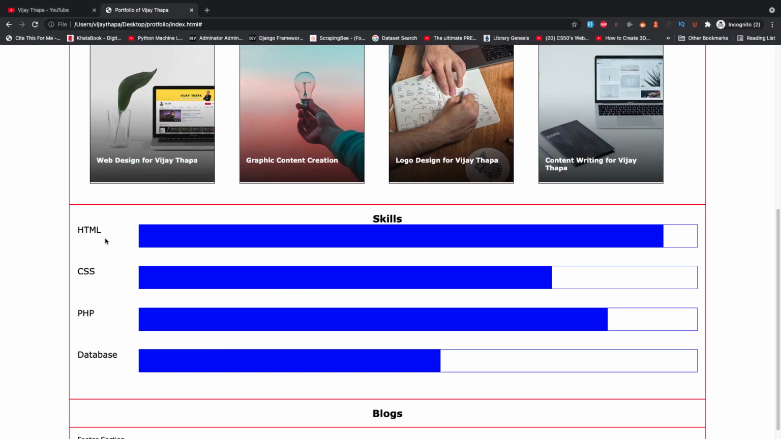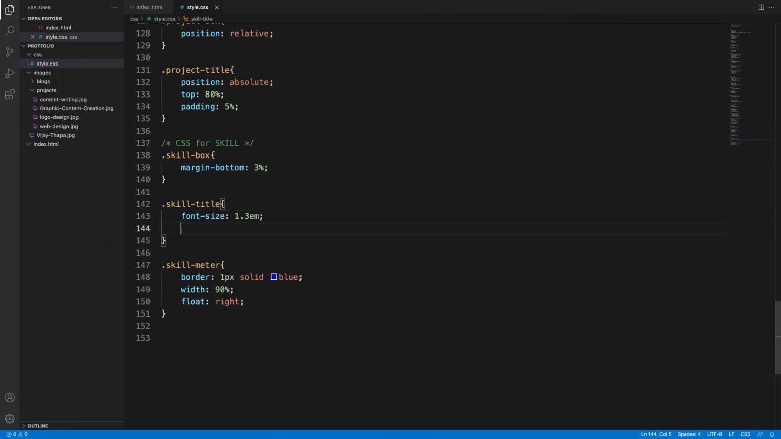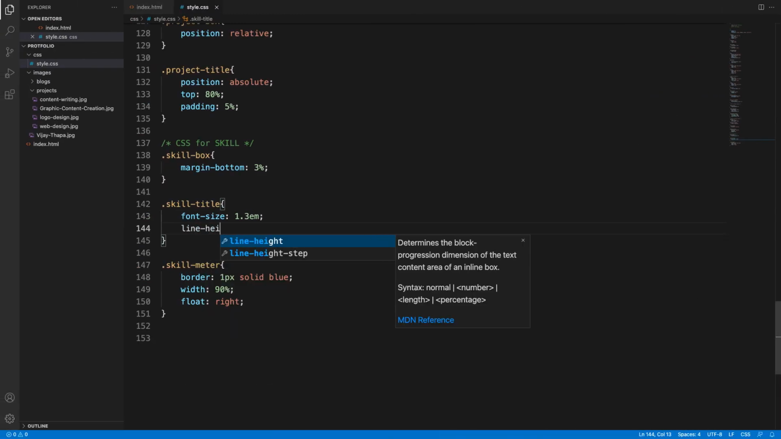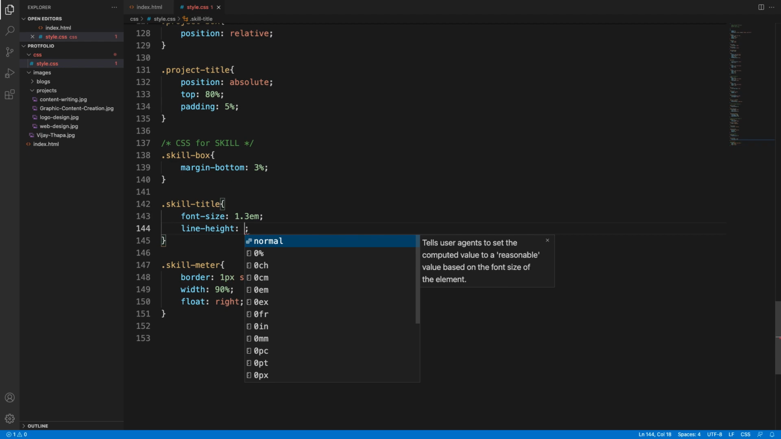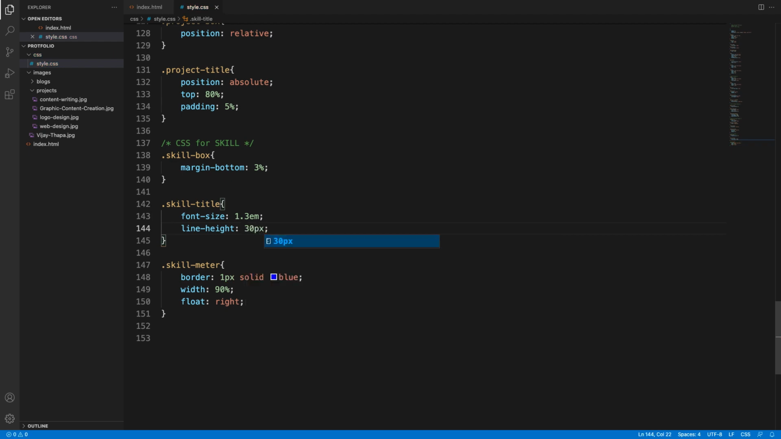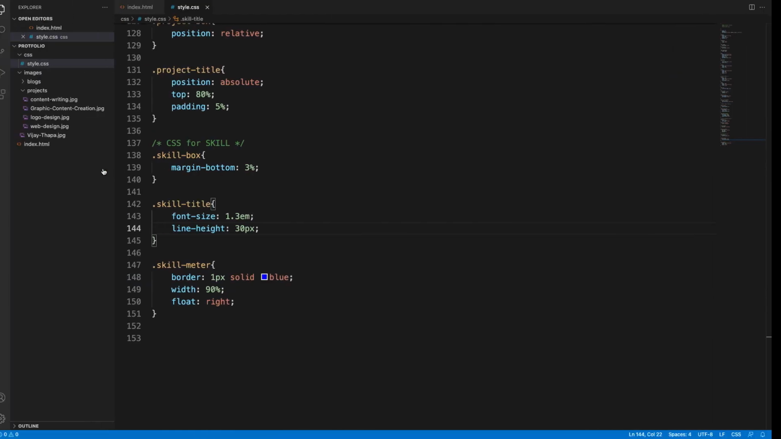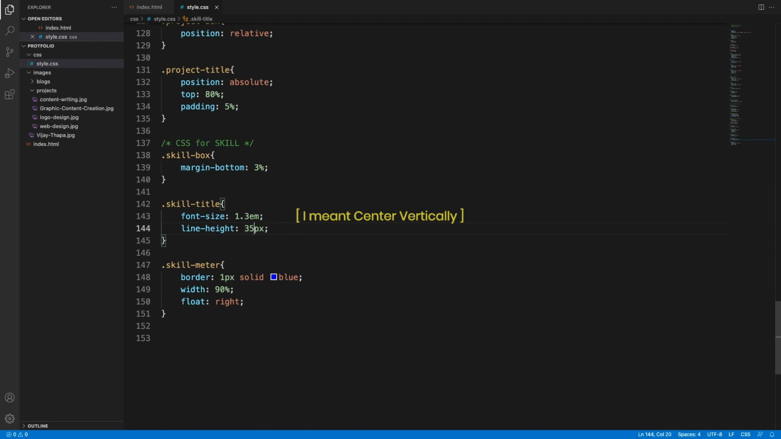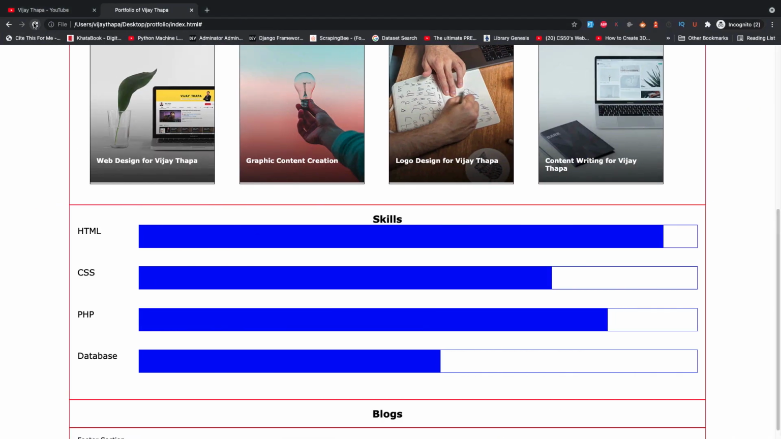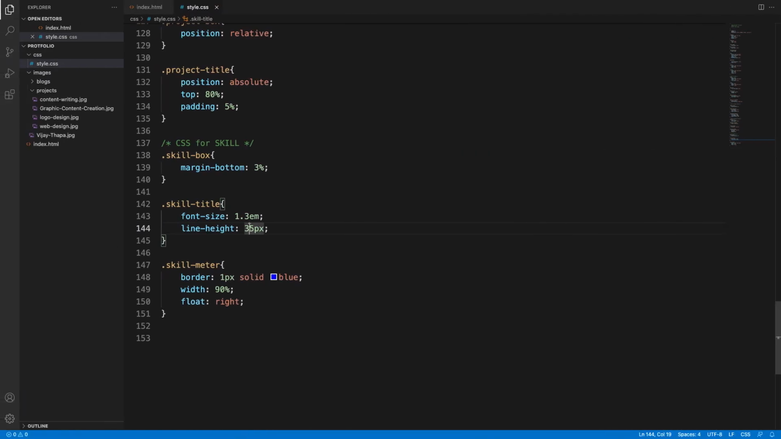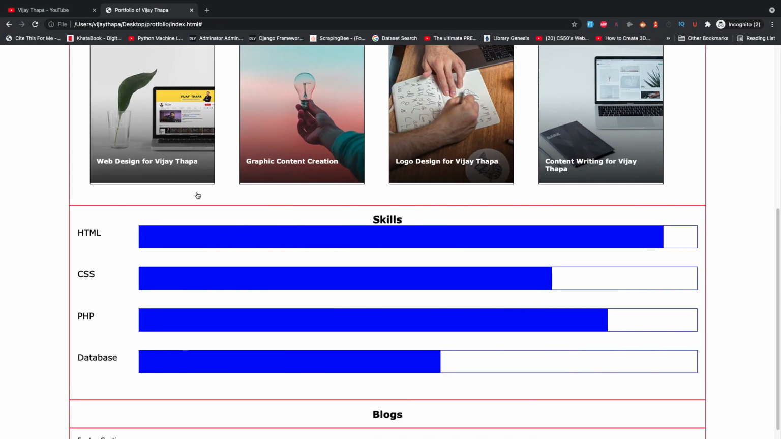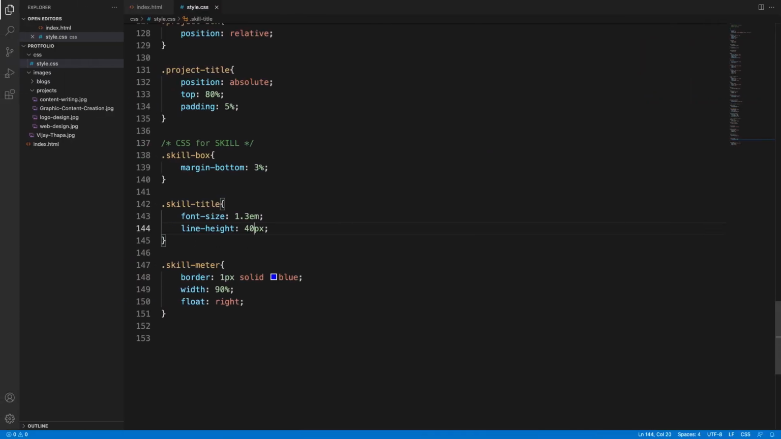To make it in the center we will use line height. So line height will be, let's say 30 pixel. We will just hit and trial, we will just experiment with the numbers. Okay, so it doesn't look like it's in the center, so let's increase to 35 pixel. Let's go back and refresh the browser. Now it's a little bit down. So if I go down and give it 40 pixel, and refresh it, now it's a little bit down as well. So you just experiment with the numbers.